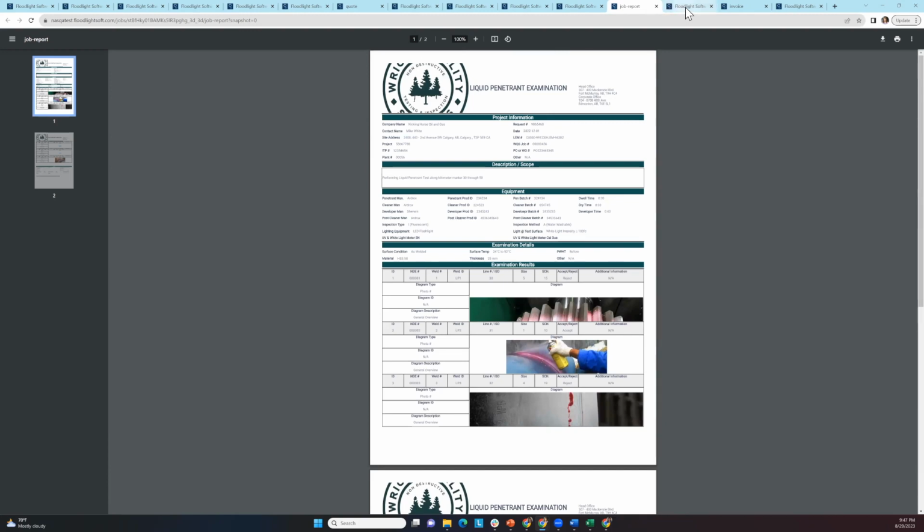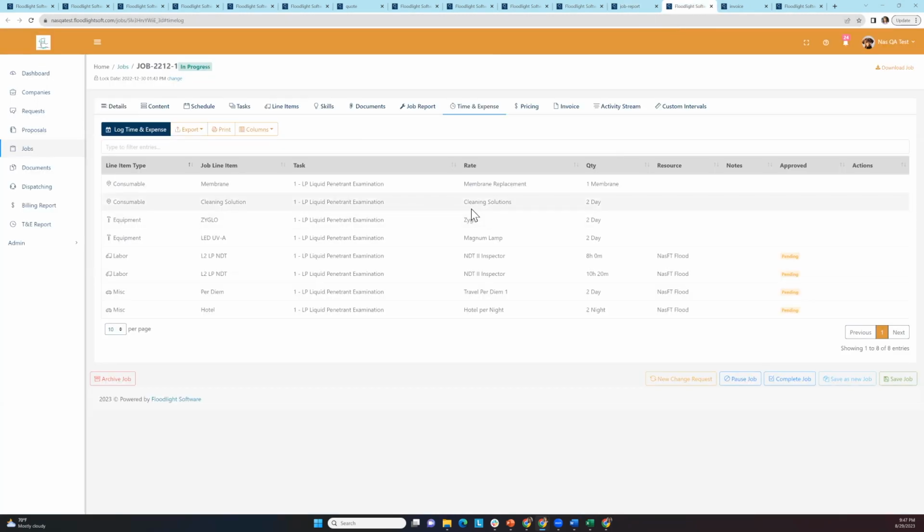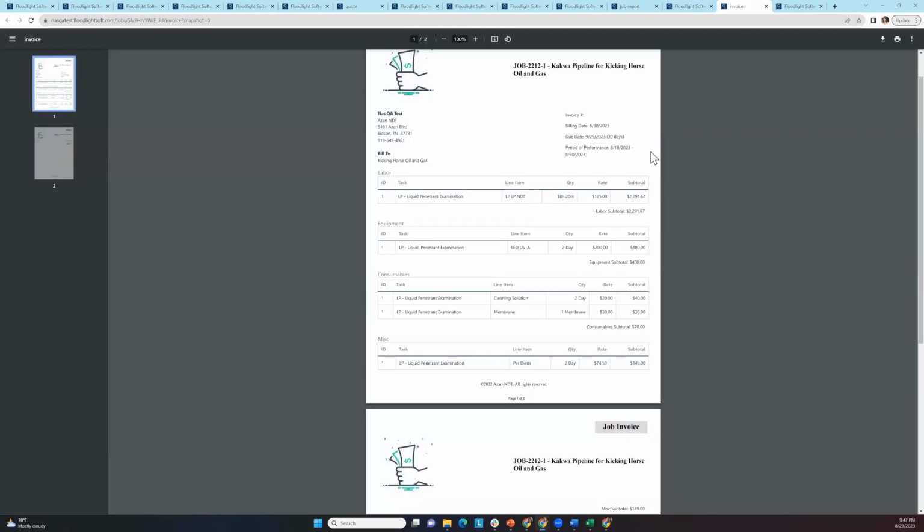The dispatcher can also review all of the time and expense data that field technicians have entered to date for this job, approve any labor or miscellaneous T&E items, and view the invoice, which is also dynamically created by Floodlight.